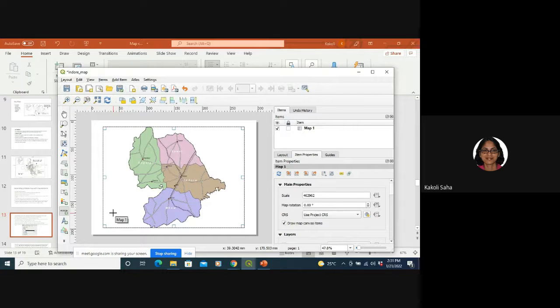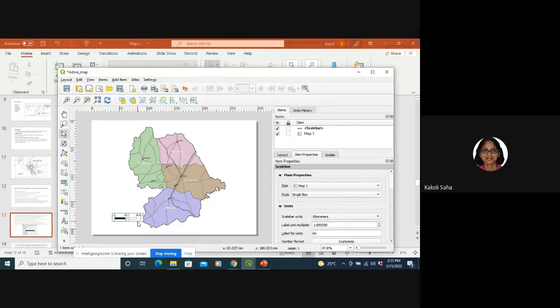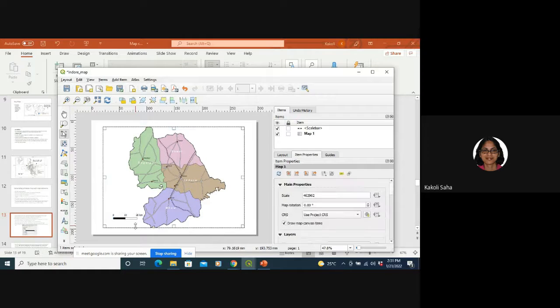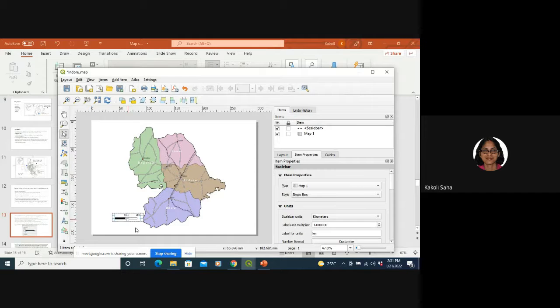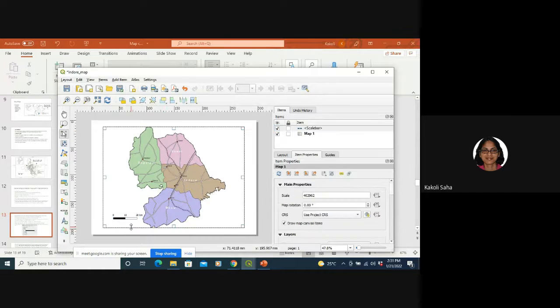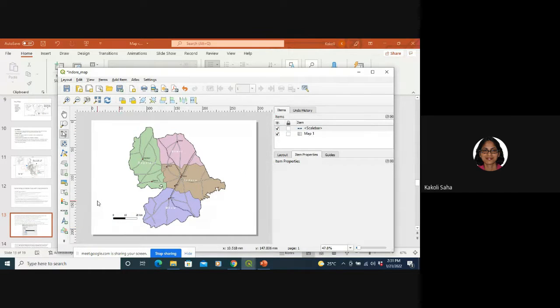So if now we just draw a rectangle holding the left mouse key, we get a scale, a graphical scale like this. See, it is visible to all of you. All of you have been able to insert a scale in the map.